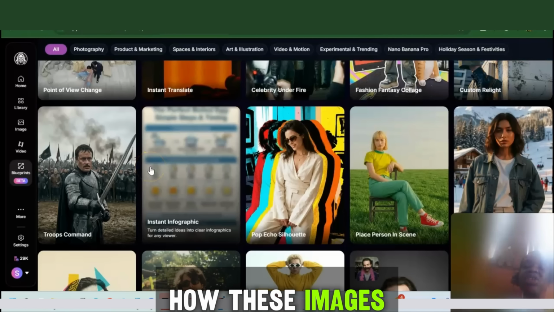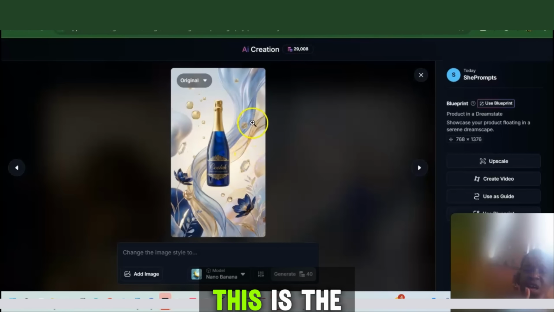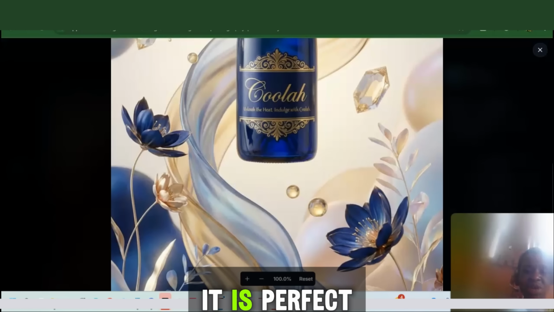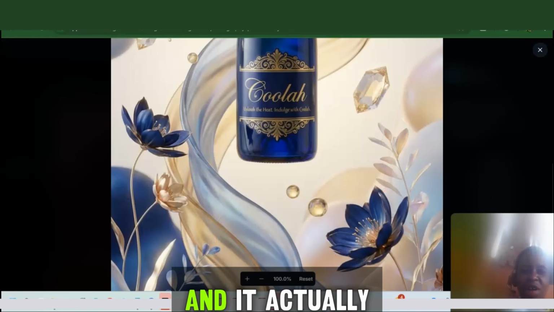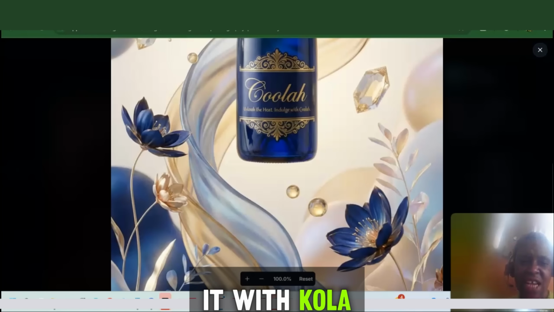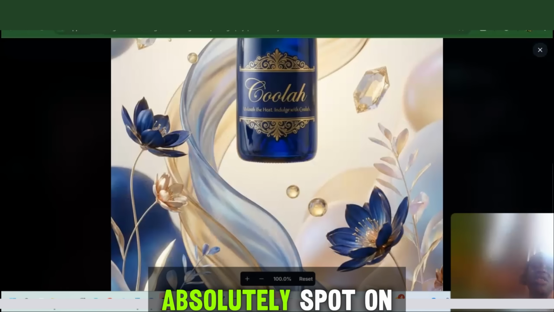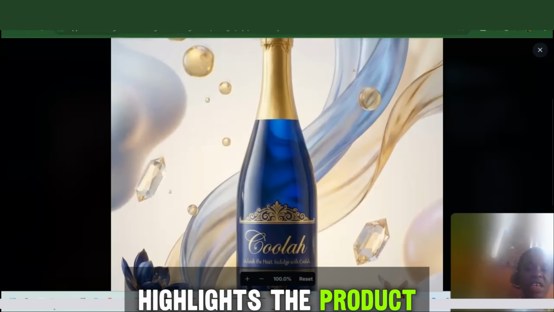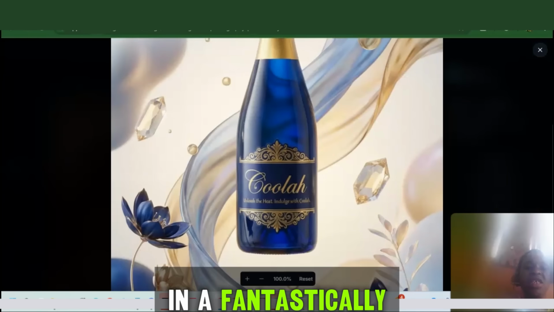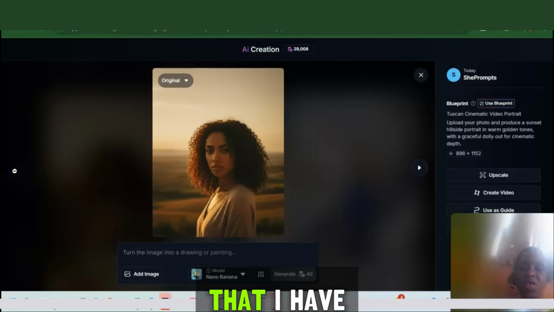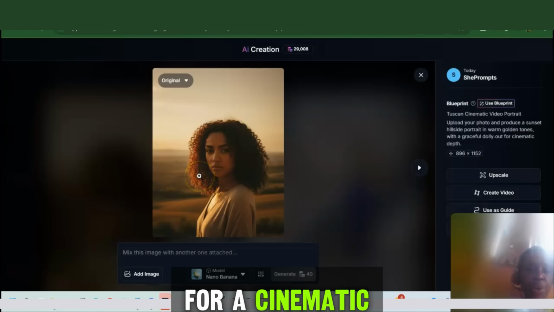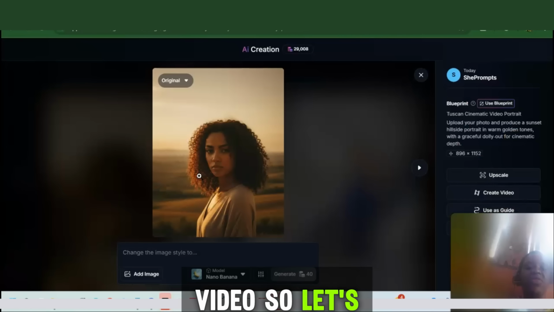Let's take a look at how these images came out. It should be ready by now. So this is the image. As you can see here, let's actually blow it up a little bit. It is perfect, and the text is absolutely spot on in the image. You can see here that it just really highlights the product in a fantastically elegant way. The next one that I have here is this image where I asked for a cinematic video.